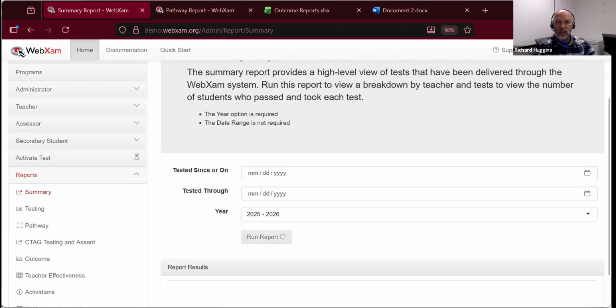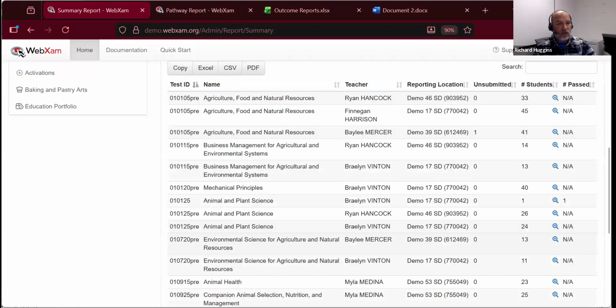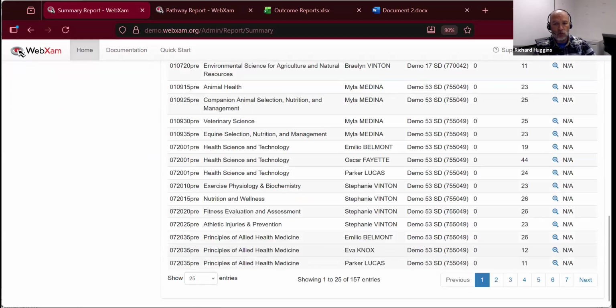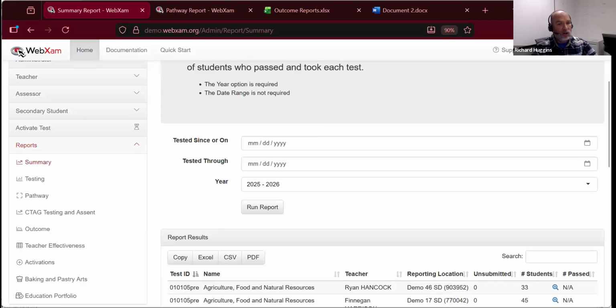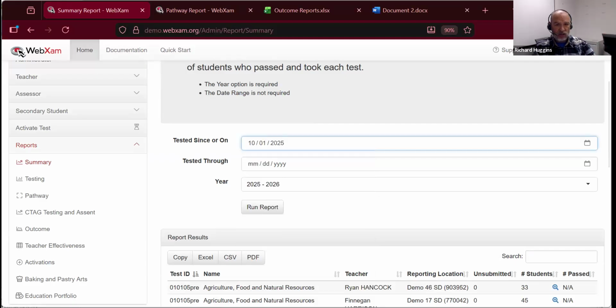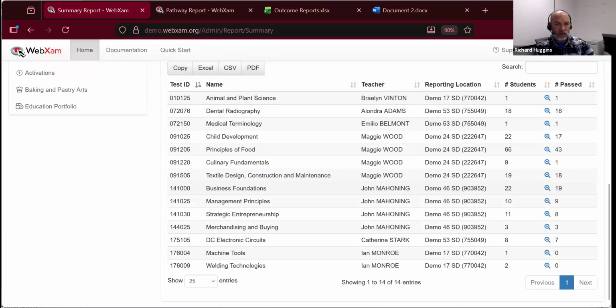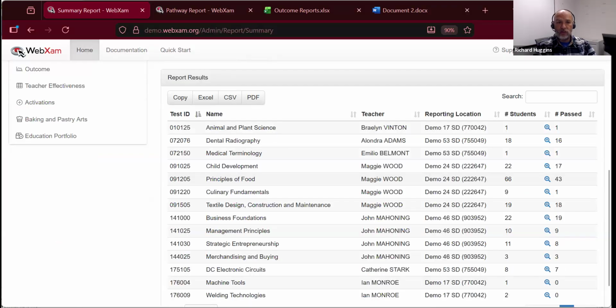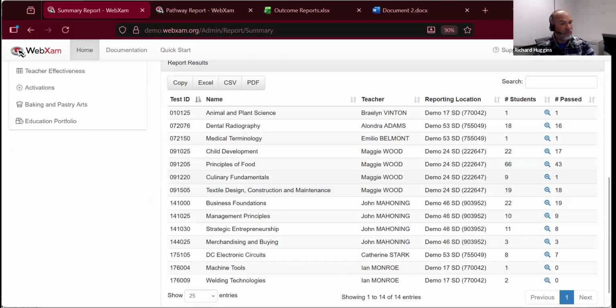So if you just select the year, you're going to see all the testing in your school or in your classes or whatever. In your programs, you're going to see all of that testing in one space. But if you choose to limit it, maybe by testing on or since, and maybe we choose October 1st, now we're only going to see the testing that you've done since the 1st. And so we're only going to see post tests in this situation.